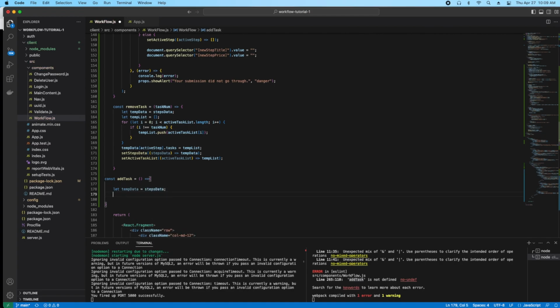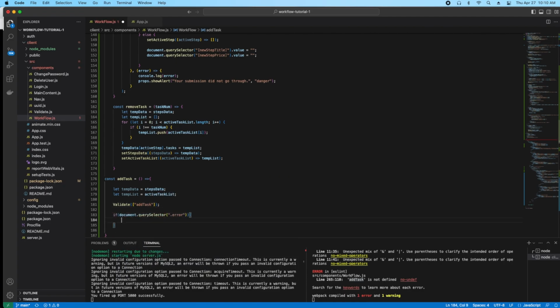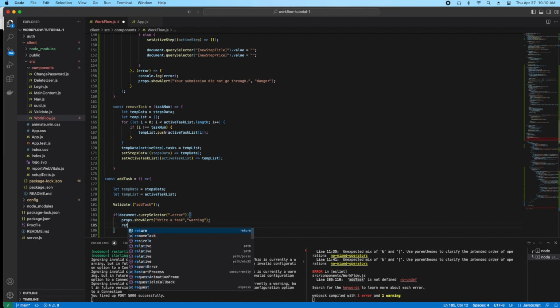And we're going to do the same thing with adding. Temp data stands for steps data here. Temp list equals the active list. We're going to validate to make sure there was something within that field. And as long as there's no error, we're going to go forward with it, meaning that they did put something in and hit update.